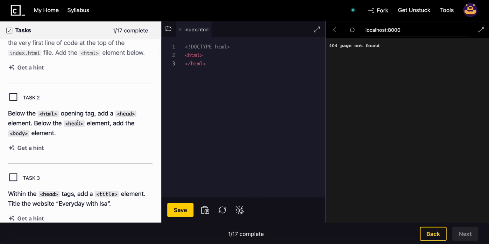Next, below the HTML opening tag, add a head element. Below the head element, add the body element. So we'll do head, and then /head. Same thing, we'll have body, and then /body. All right, and then that's it.